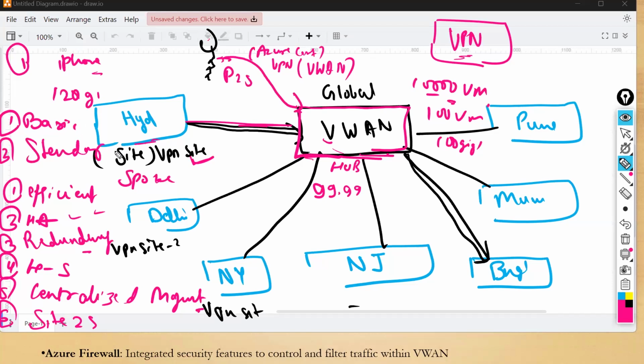The only difference between the basic and standard is that inside the basic, you're not going to get the connectivity of ExpressRoute, and then any to any connectivity. You're not going to get it there. The rest of the things remain the same as the standard has.